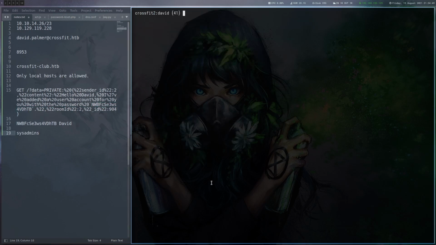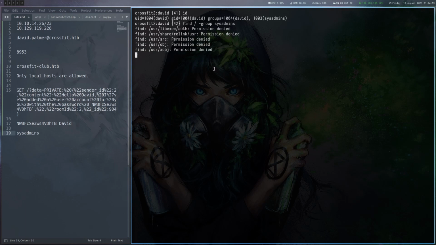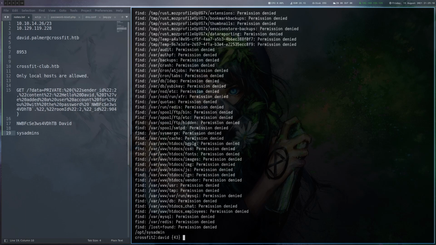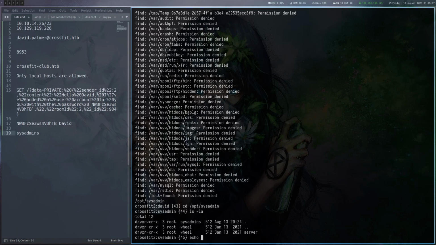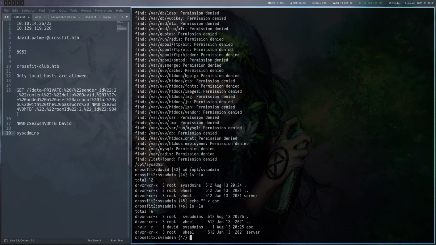So for root, let's look at id, and we have an unusual group here, which is sysadmins. And whenever you have a group you don't know about, it's always good while you research it to just look for files that belong to the group. And here we found something in /opt/sysadmin. First, let's try if we can actually write here. And this seems to work. Okay, that's interesting.